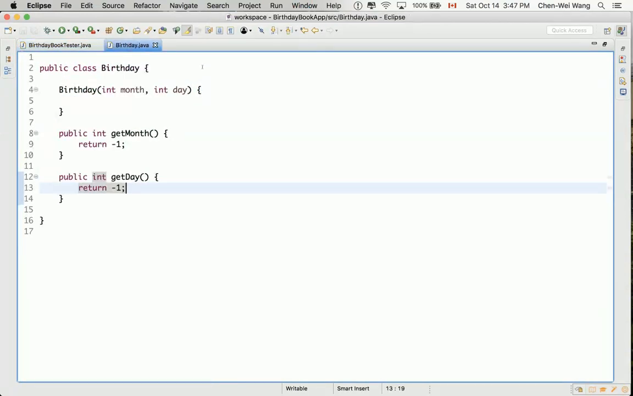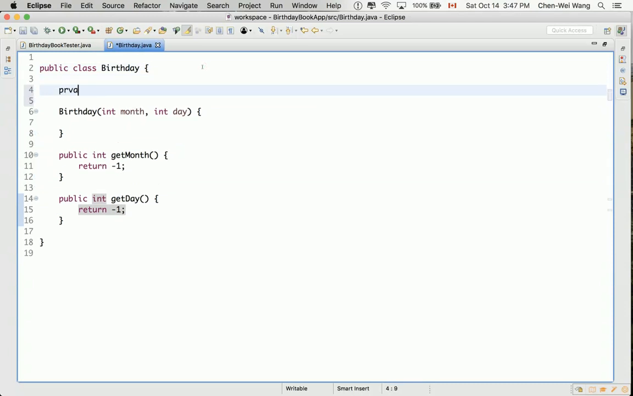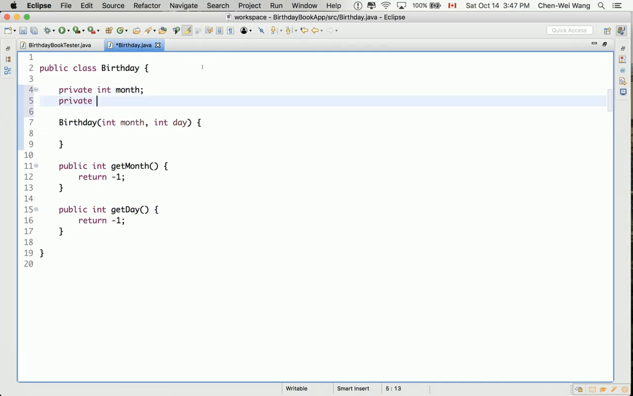Okay, let's go to the class over here. So we can say private integer month, private integer day. So for encapsulation purposes, if you have things like month and day, the attributes, you should declare them as private. And then we'll define the accessors like get month and get day for the other client classes to access them.